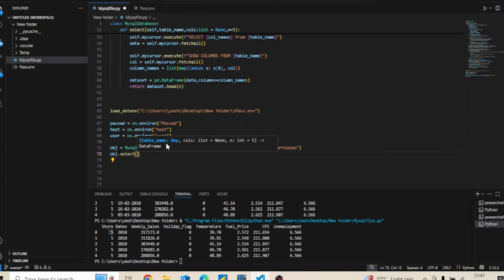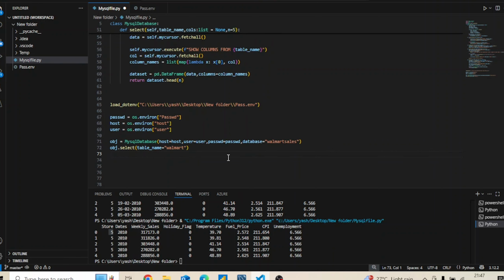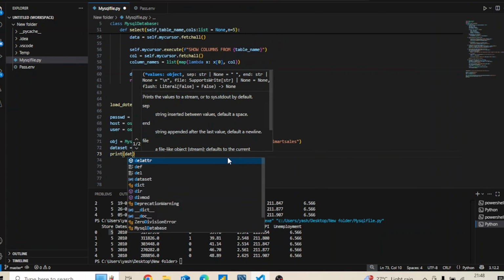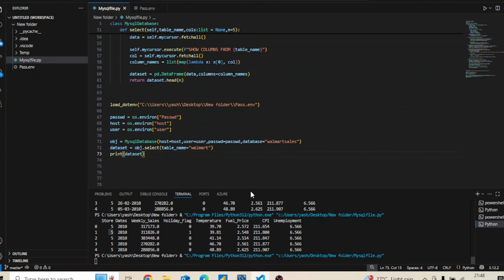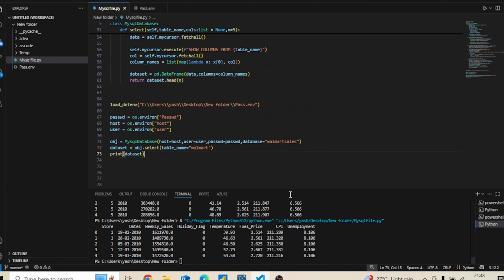So I will say table name is equal to Walmart, and I'm not going to pass any columns because I want all the columns, and n by default is 5, so that is also fine. Now I want to pass this into dataset equal to this. Let us print the dataset and see. It should give us the top 5 values, which it is giving. So it is working for that particular case.